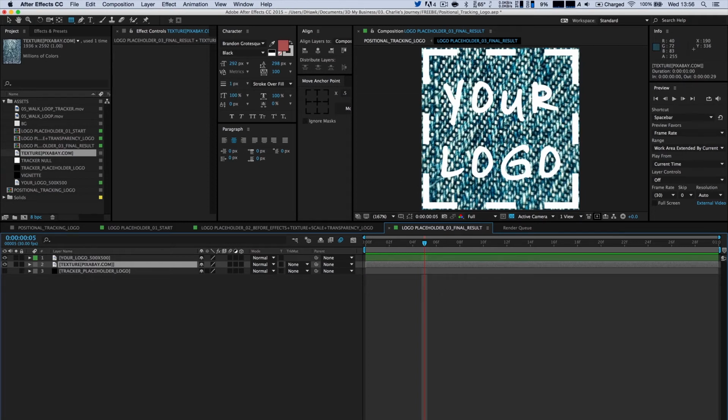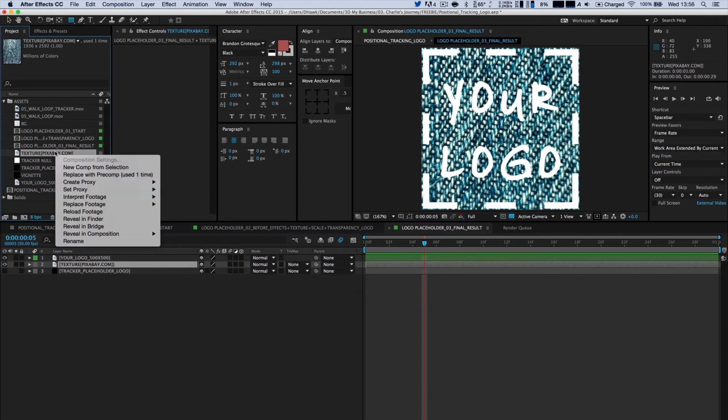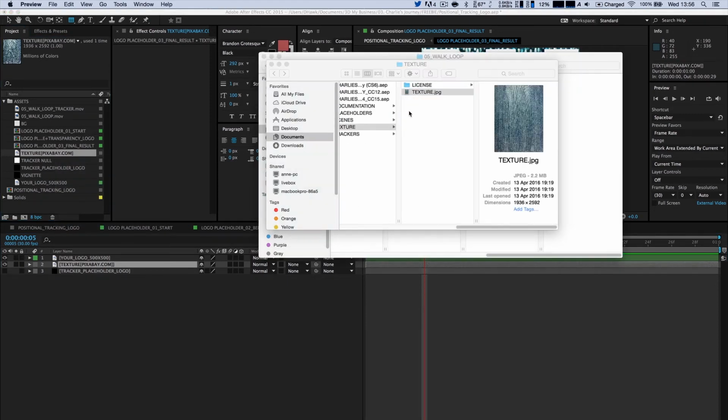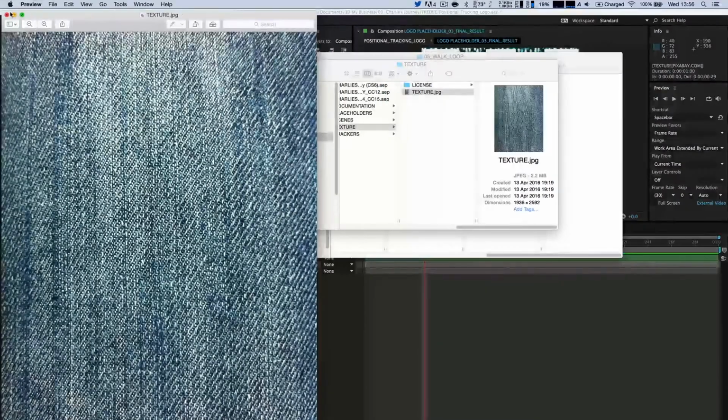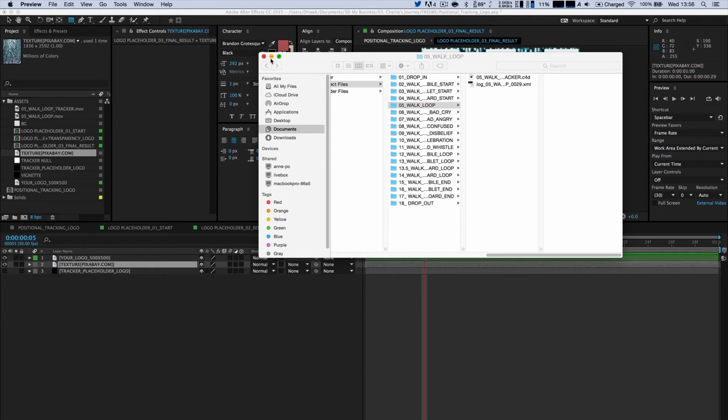It's nothing too special. If we come to reveal in Finder, let's have a look at this. It's just like a bog standard texture here, just a jean thing. Nothing too fancy, but it does the trick.